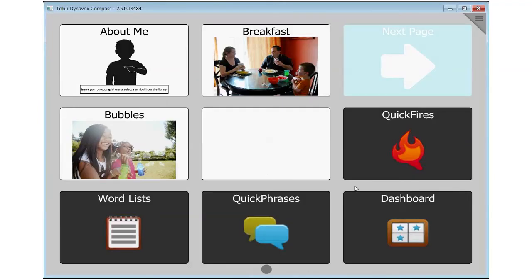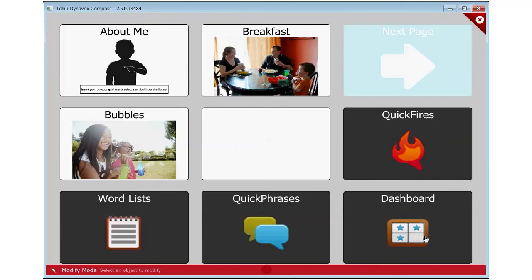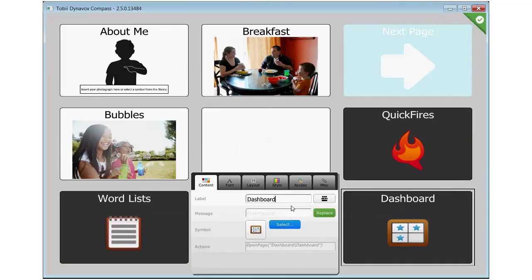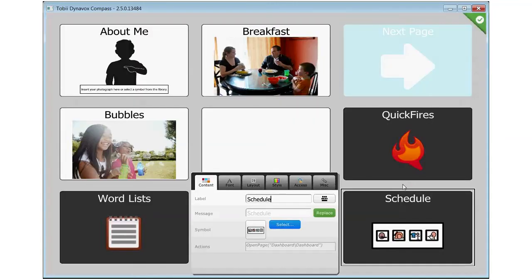My next step is going to be to connect that schedule page that we made to the dashboard button. And all I'm going to do is hit my edit button and modify, highlight the button I want. Let's change our icon here. Let's see, there's a picture of a schedule there.